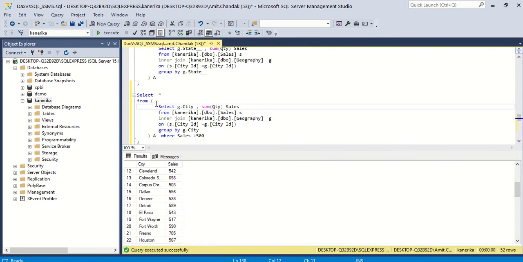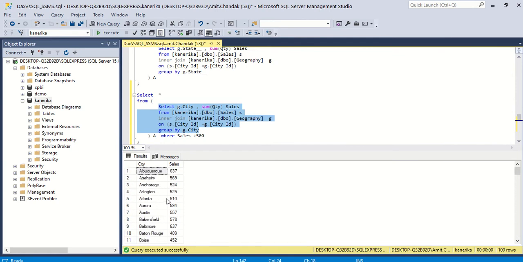We are grouping this data by city first of all. If you see, we group the data and we got all the data by this one. Now there are cities which have more than 500 and less than 500. In the outer query, which is the from clause subquery, we are saying sales is greater than 500. This is what we need.